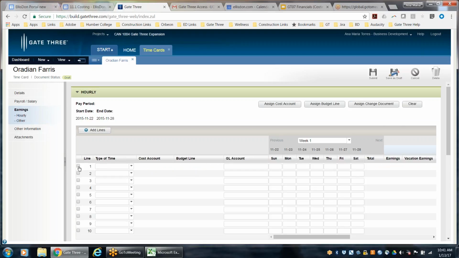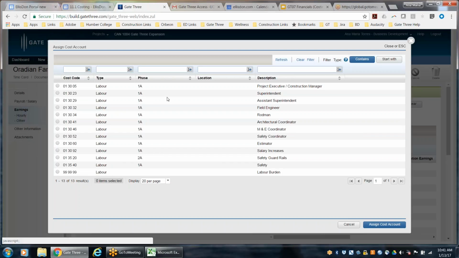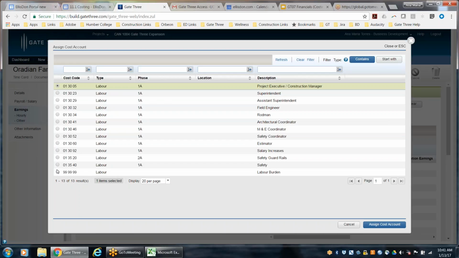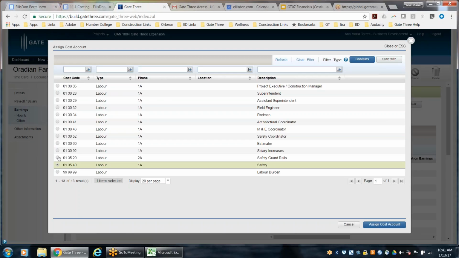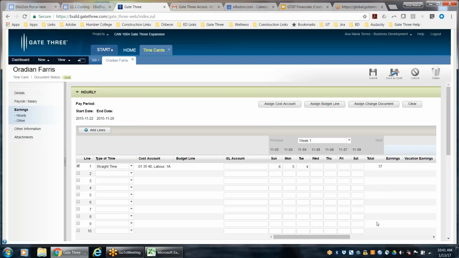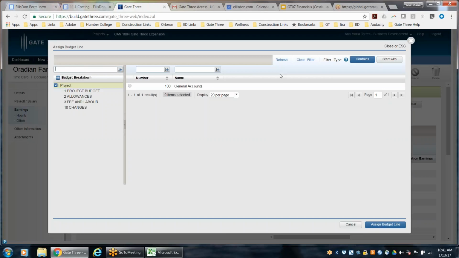But someone may get stuck when they come in and start creating the time card, they have a superintendent has to associate and link this time card to a cost account. So I'm just going to select, let me actually try and select safety. Let's see. And then they have to select a budget line.